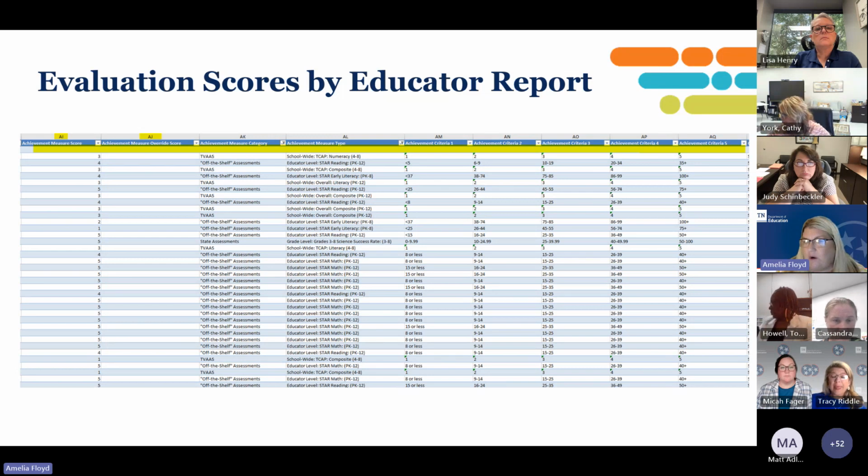You do need to go and put in the criteria. Everything except for a TVAS score requires criteria. TVAS scores automatically load, so you don't have to fill in the criteria for those. Those automatically are 1 to 5.